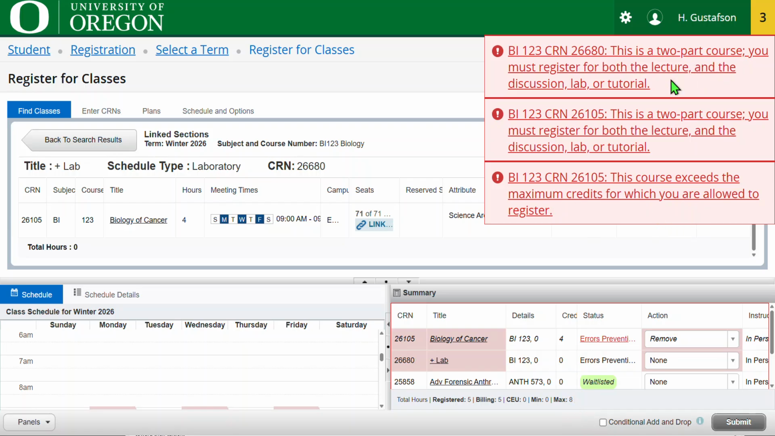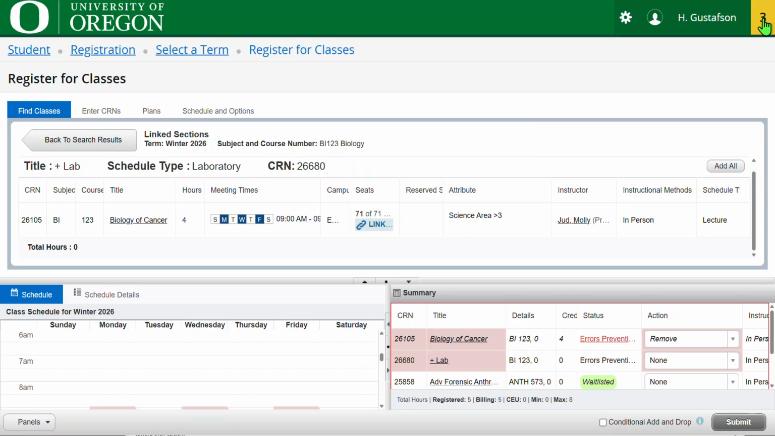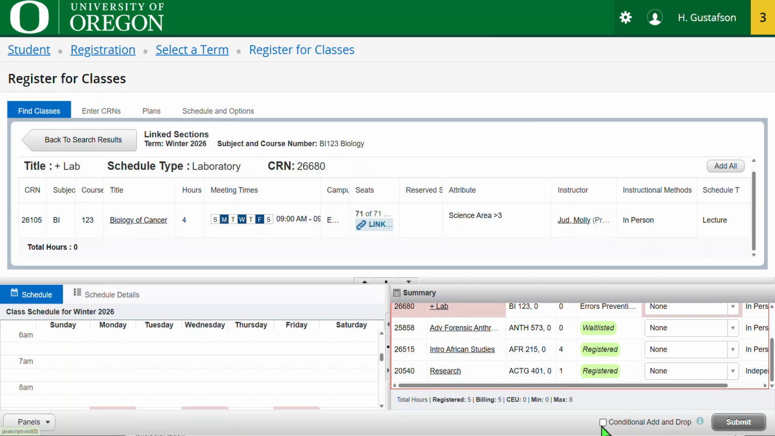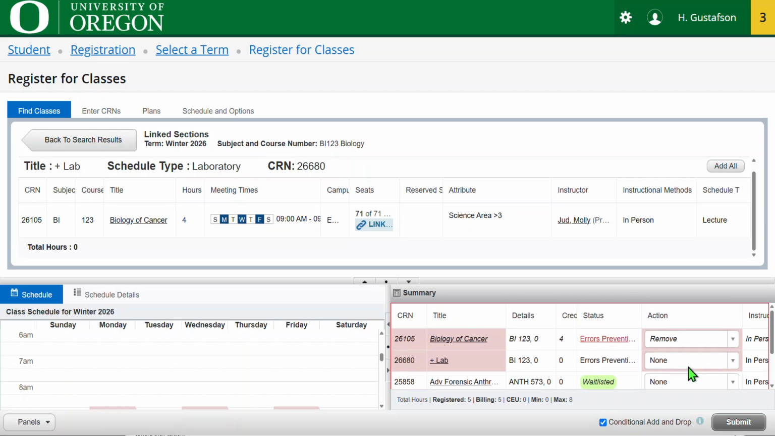It's a two-part course. You must register for both the lecture and the lab. It gave me that for both the lecture CRN and the lab CRN. And then the reason it couldn't add them is because the course exceeds the maximum credits for which you are allowed to register. So I'm going to go ahead and clear those messages. I'm actually going to do a conditional add drop, meaning that I want to register for these courses.